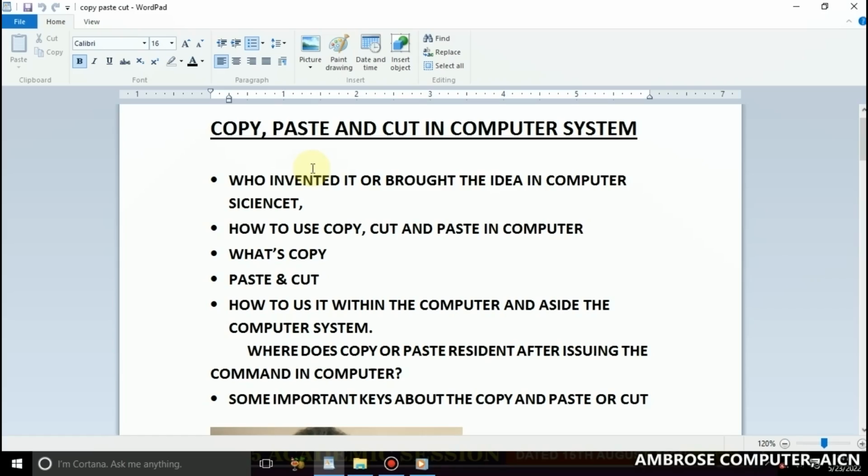So the copy and paste command is one of the most often used activities that people normally perform when they are dealing with computer activities.